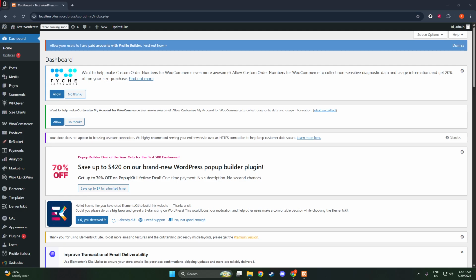To get started, you'll want to navigate to the site editor. From your WordPress dashboard, head over to the Appearance tab and click on Editor. This is often referred to as the site editor. Once you're in, take a look at the options on the left sidebar.